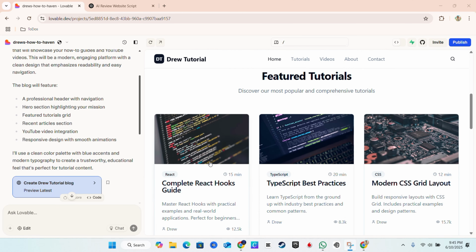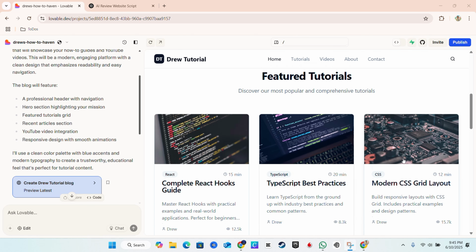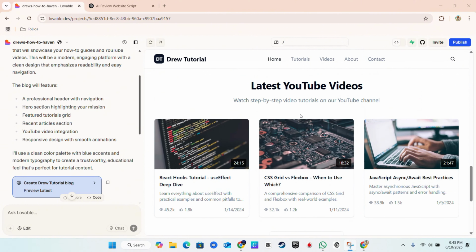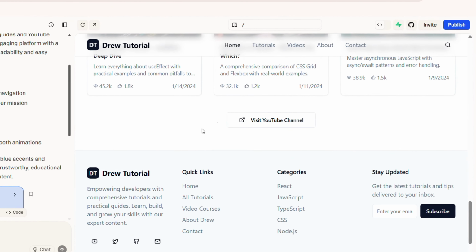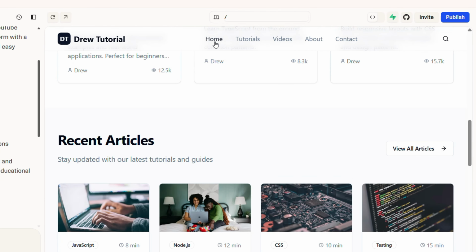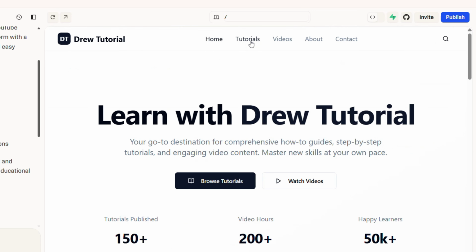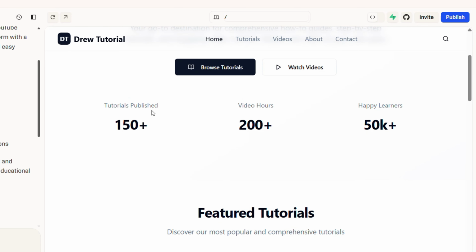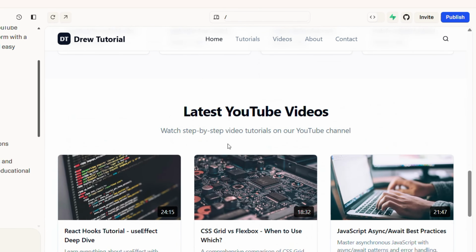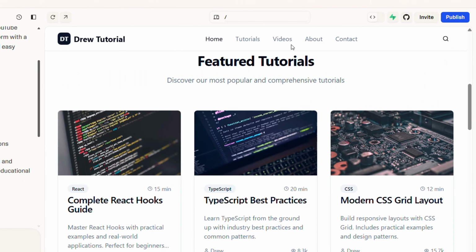So amazing. Here you can see it is showing different featured sections, and you can see what the recent articles look like, and here it shows the latest videos. This section will be changed with the YouTube videos, and here it also has a button that you can use to view the YouTube channel. At the top you can see that it shows home, tutorials here, tutorials published, video hours, and how many happy learners and so forth. So it's a really nice, simple but well-defined website, right?